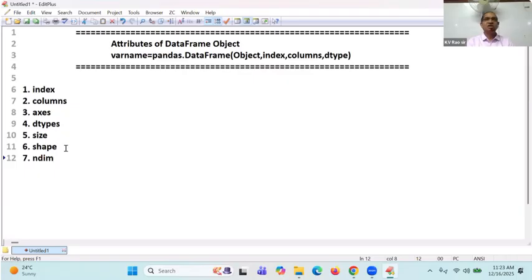It is always going to be 2, because the data frame is a two-dimensional array. Next, I'm going to talk about the eighth one, which is called values. What is that? Values. Values will give you the data set values.